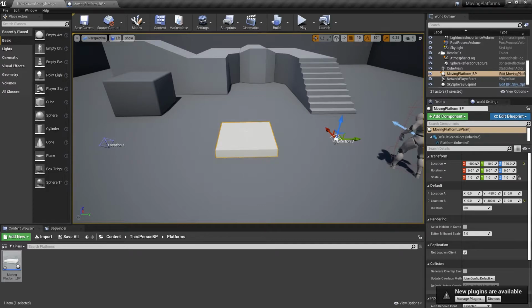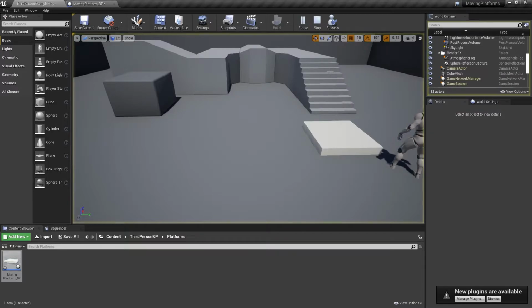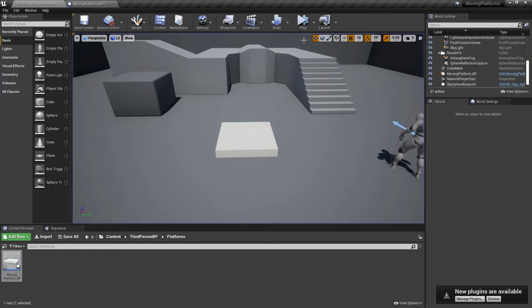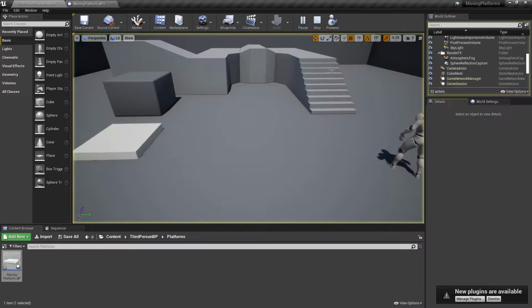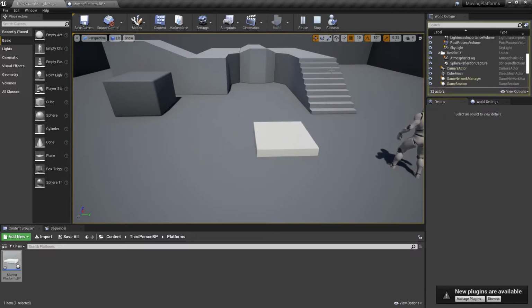Okay, now the next thing we need to do, because if I hit simulate, you can see our cube is going crazy. That is because we have not set a duration. We need to tell it how long it's going to take to go in between each point. So let's do something like 3 seconds, because it's not an overly large area. If it takes 3 seconds to go back and forth, that should be a good pace. And we'll just hit simulate. And there you go. You've got a basic moving platform.